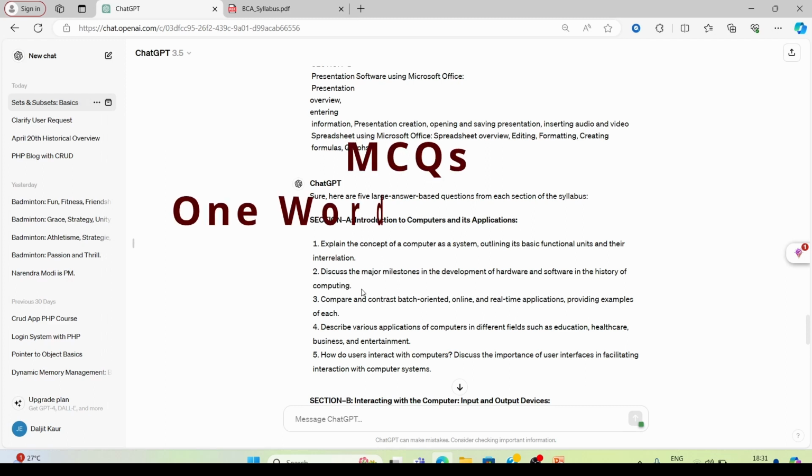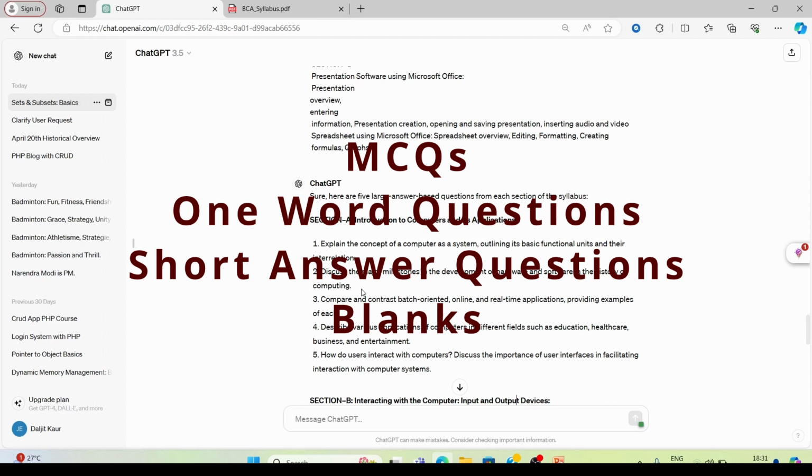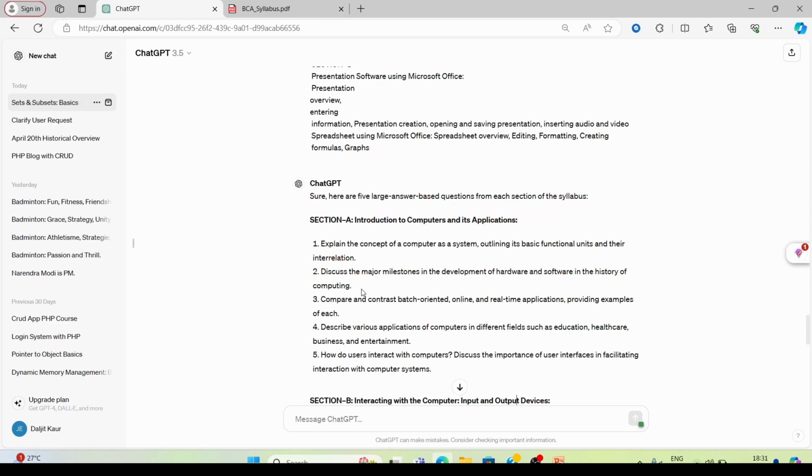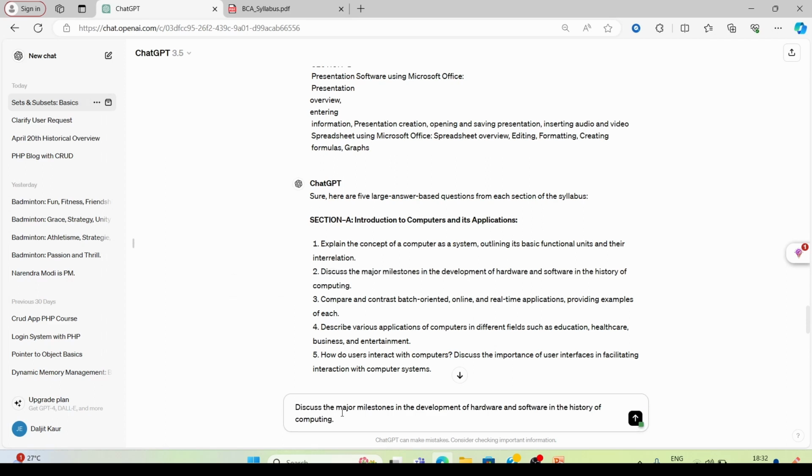Not only large answer based question, you can ask ChatGPT to give you multiple choice questions or short answer based questions depending upon the pattern of your question paper. Now if you want to know its answer, that ChatGPT will also provide. Let's assume I want to know major milestones in the development of hardware and software and the history of computing. Type this question in the message box.